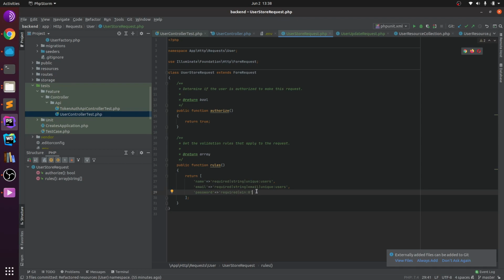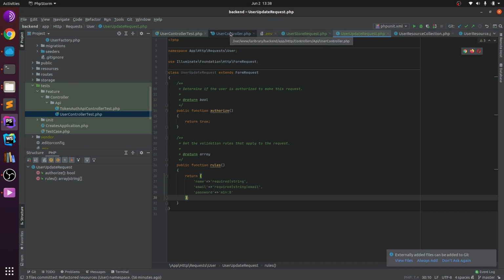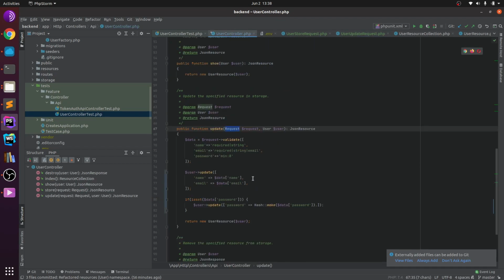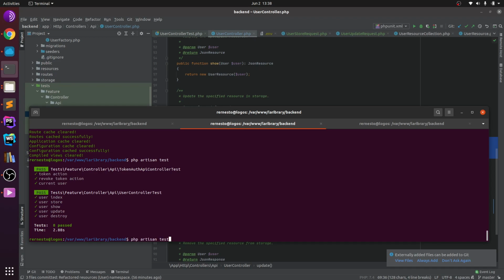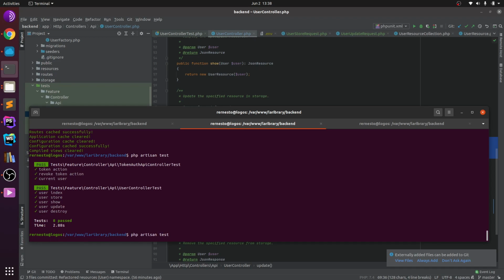The validation rules are a little bit different between the store request, which is the one we inject when we use the post, and the update request, which handles pretty much the put and the patch request. So what we need to do is take this out. But first, let's see that our PHPUnit test is working the way it is right now.